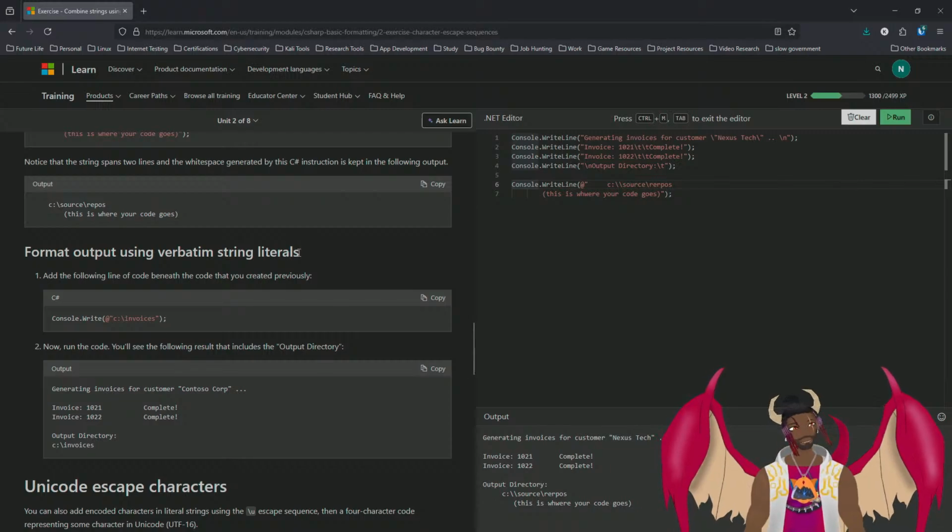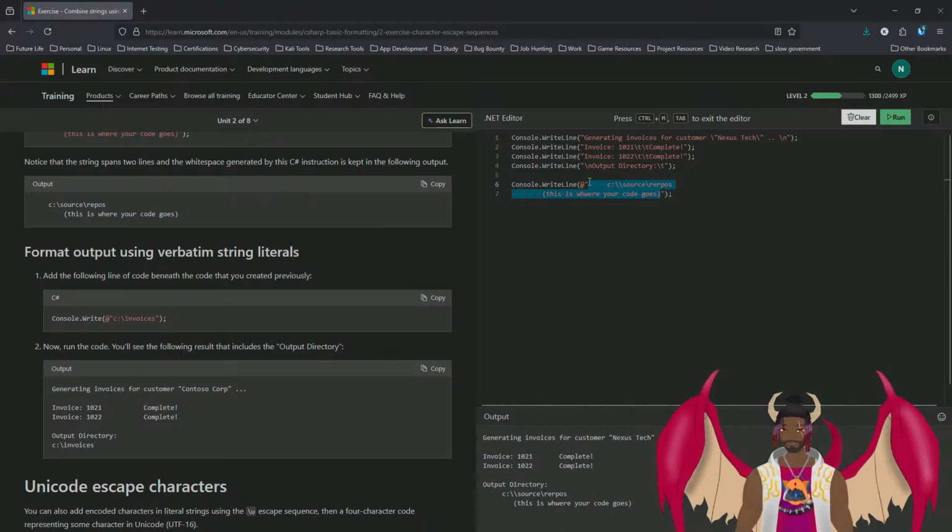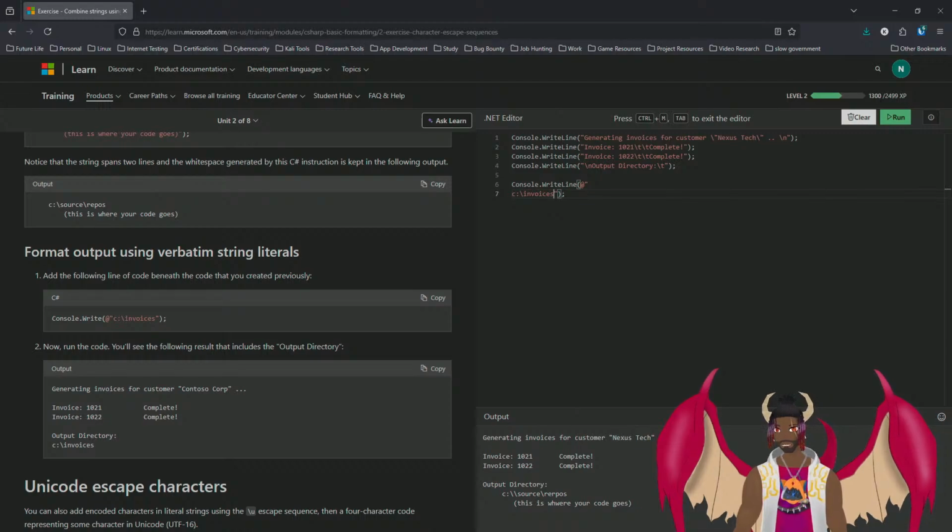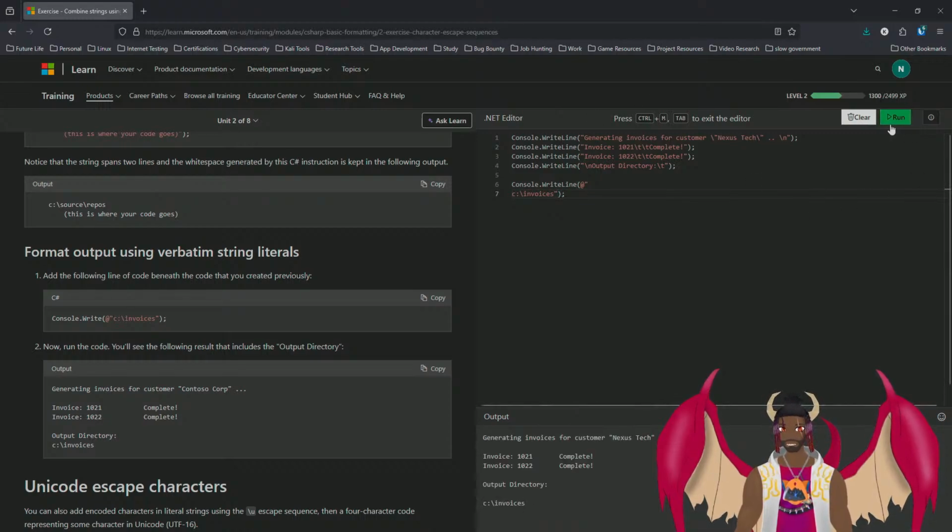So we're going to change this to C:\invoices. Run. Oh yeah, that's right, there's a tab at the end of the other one, so I'll go ahead and run that. There we go.